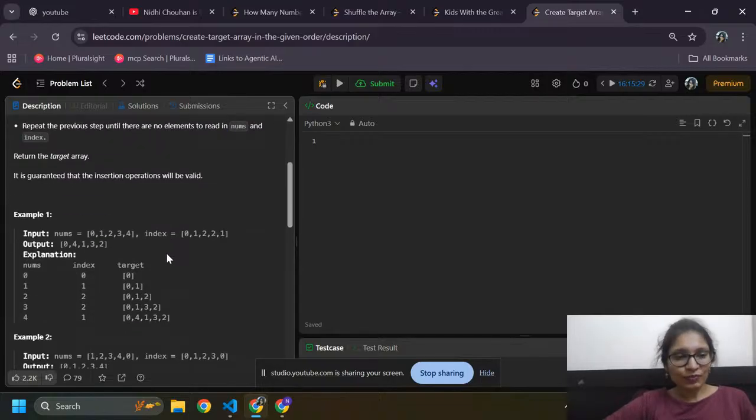So here you can understand with this example. Input nums equals to these numbers, and index equals to these numbers. Output is 0 4 1 3 2. So here nums are 0 1 2 3 4, and index is 0 1 2 2 1. At index 0 we have 0, at index 1 we have 1, that's why it is 0 comma 1. At index 2 we have 2, that's why it is 0 comma 1 comma 2.